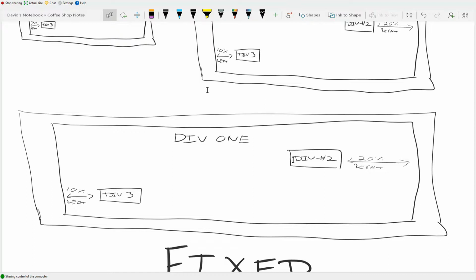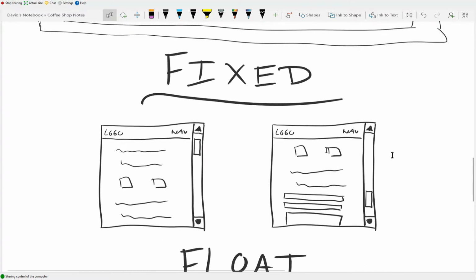This works well for things that need to be in a specific position on your document, on your web page, like a navigational menu, hint hint, or like a pop-up or a modal, something like that. So our next one is fixed.